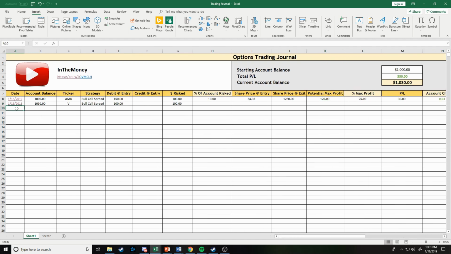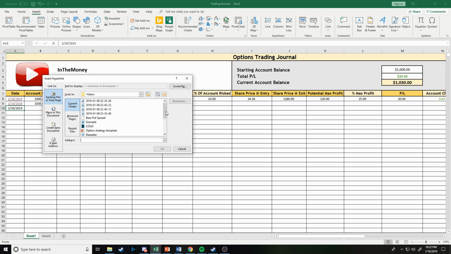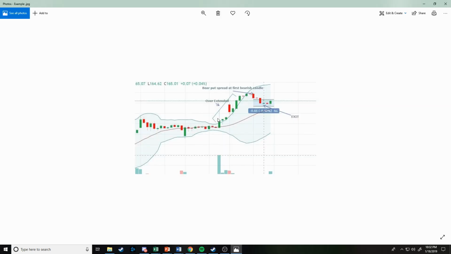Now to do this hyperlink thing, just in case you don't know, let's say we're doing one on the 20th. What I did is I took a screenshot of my TradingView chart and saved it on my hard drive. So I suggest you do the same with whatever charting software you use. And you're going to click on the cell you want to link it to. Make sure you're on insert up here. Go over to link on the right, and you're going to find the file. So in here I have it as an example right here, and I hit OK, and bam, now you can click on it and you can see the exact trade you went through, so you can better analyze it, figure out what you did right and what you did wrong.